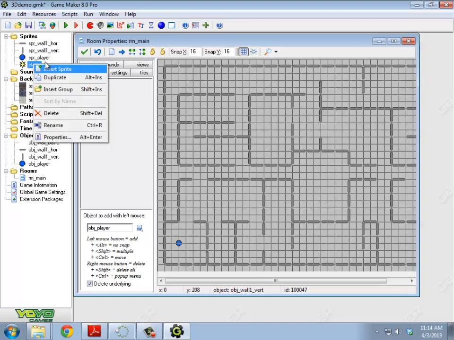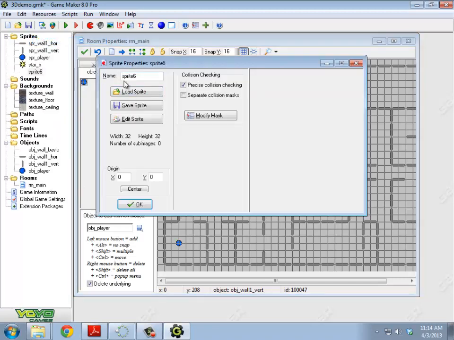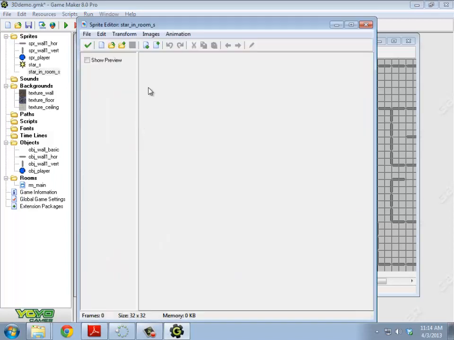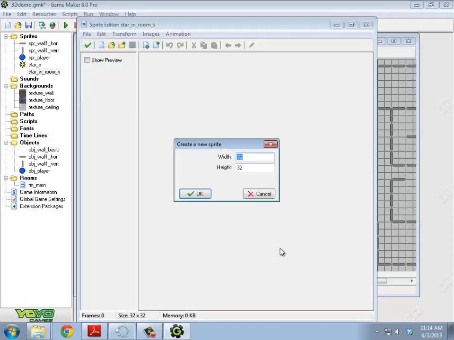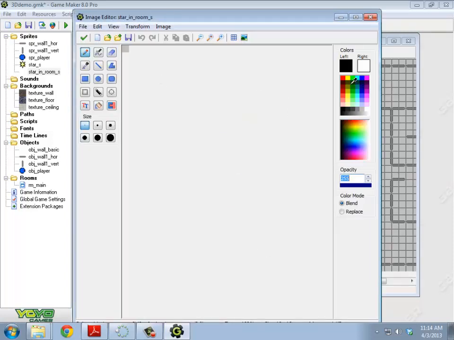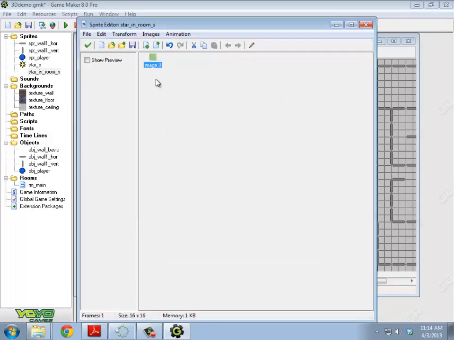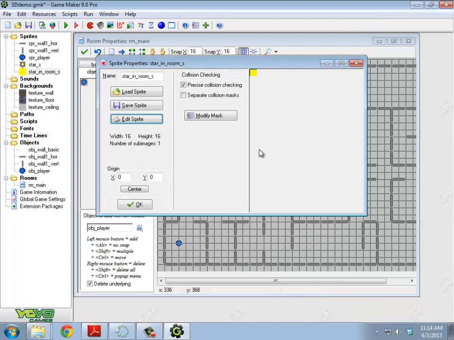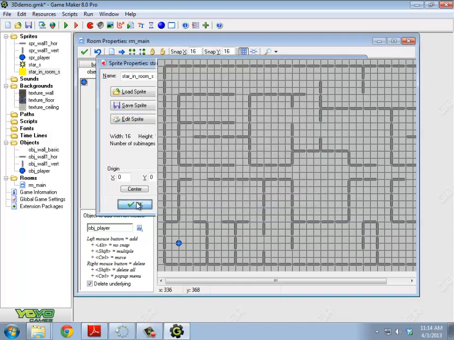And now I need to create another sprite. I'm going to call it star in room. I'm actually going to create this from scratch, and it's just going to be a 16 by 16 for now. Just a little square. I'll just fill this in with yellow, I guess. And so this is what I'm actually going to place in the room, and this is the thing I'm actually going to check for collisions with. I could make it smaller or larger, depending on how I want to do it.